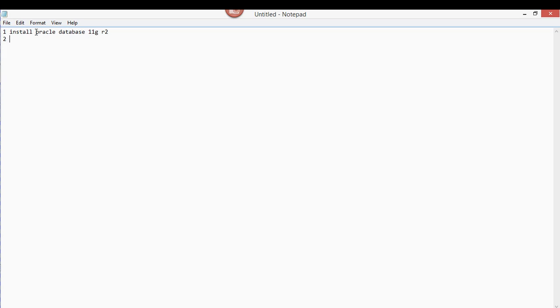Second step is you have to install WebLogic Server, and the version of WebLogic Server that we'll be using is 10.3.6.